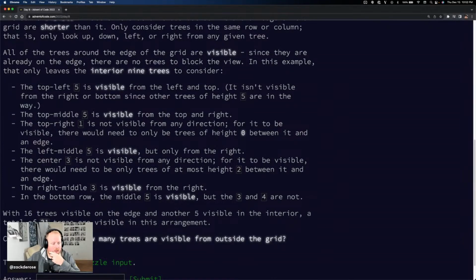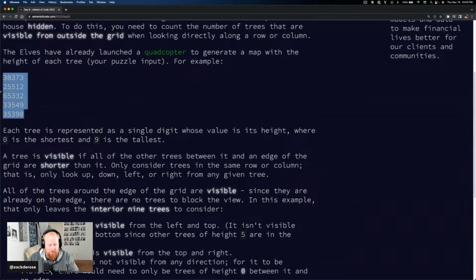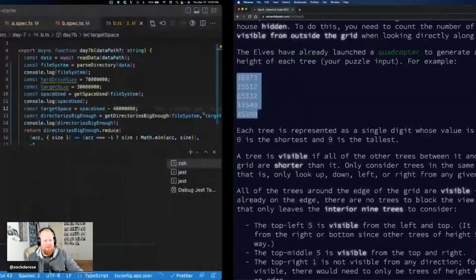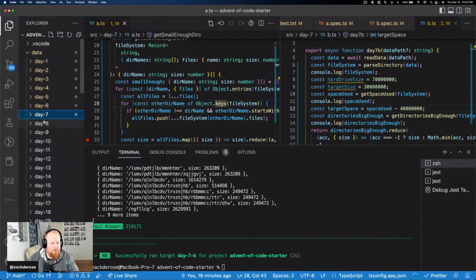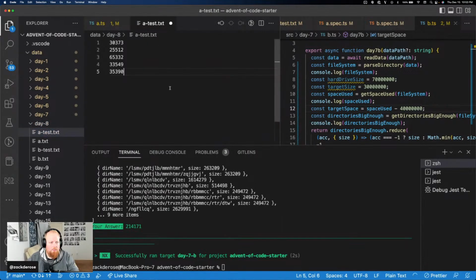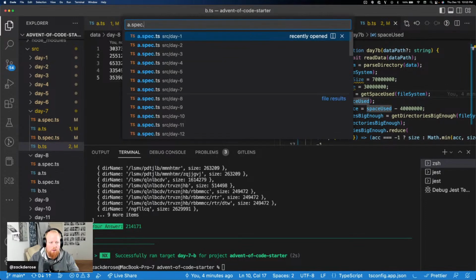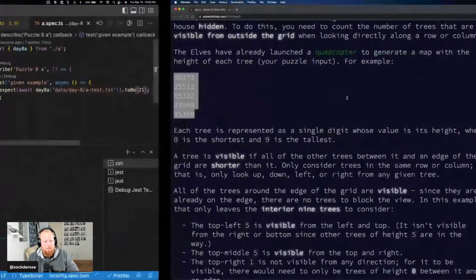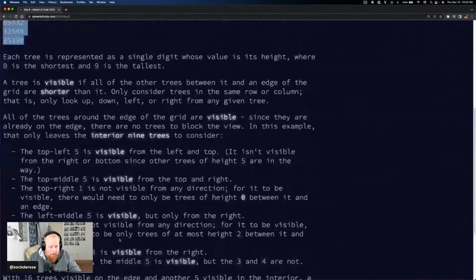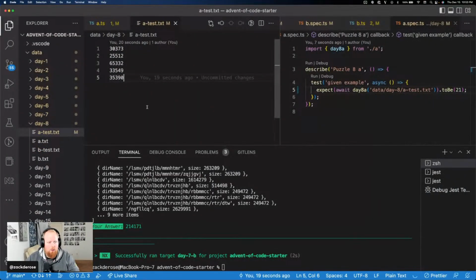Okay. Consider your map. How many trees are visible? All right, this one should be fun. This is a lot better, I feel like, than the other ones. I feel like parsing the input is just the worst part of almost all of these. A test. Boom. We'll go to a.spec, day 8, to be 21, it said, right? Expected answer is 21. Okay.